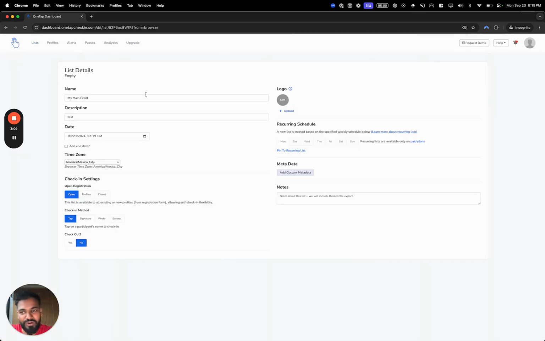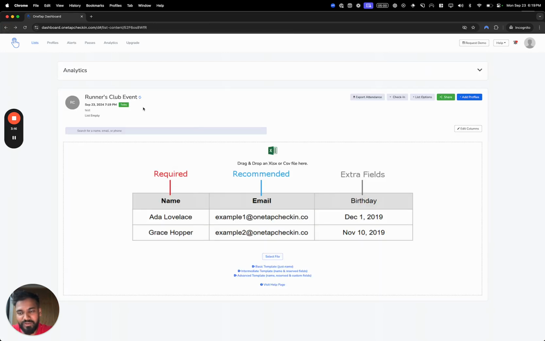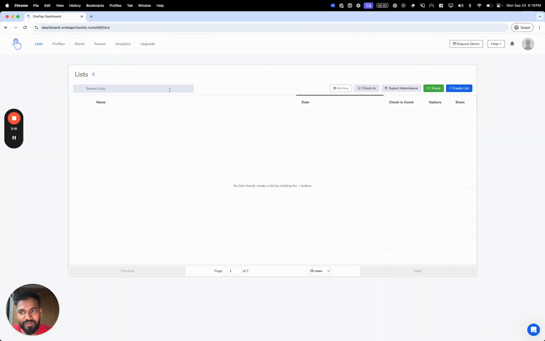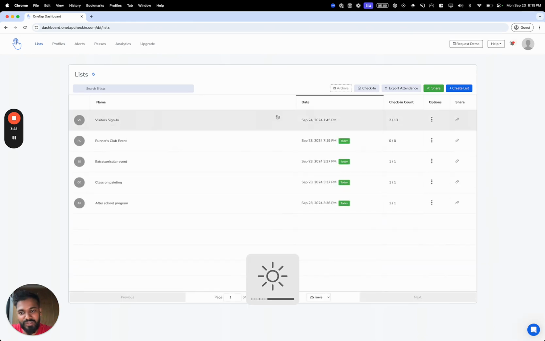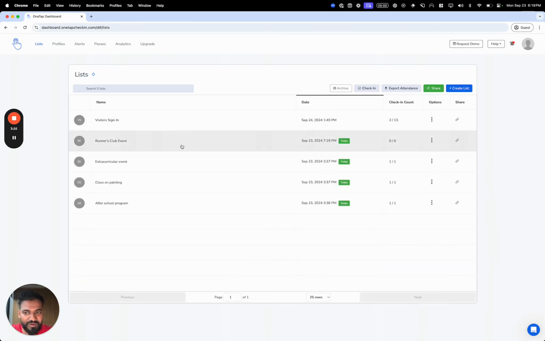Or to make it a little bit more interesting, we'll just say runners club. So over here we created that list, and if we go into the other account, we're going to be able to see it. This is the 3B account, this is the collaborator account. Reload that, and we're going to be able to see the runners club event. This was created by the admin.